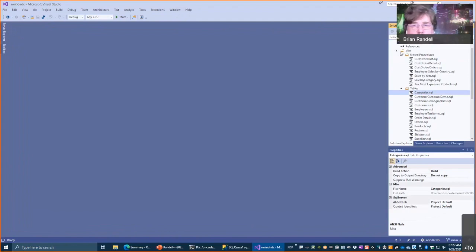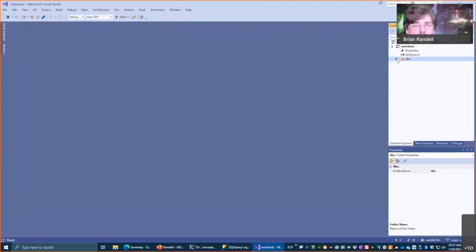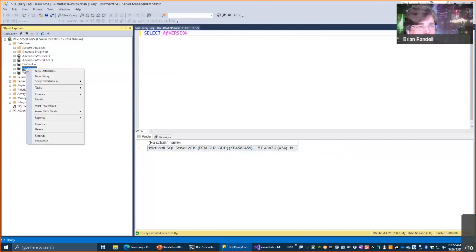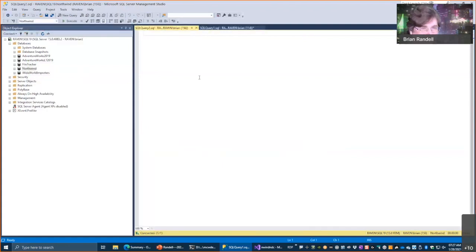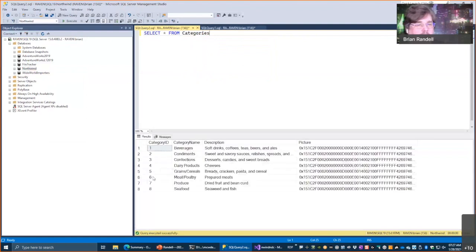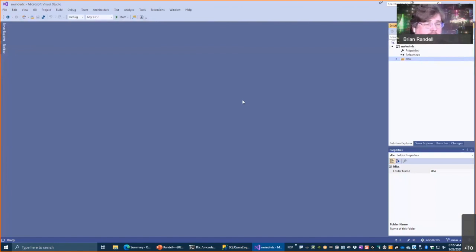Now, naturally, the thing to remember is that this is just a definition of the structure, right? We don't get any of the data that exists inside here. So if I say select, right? So there's 8 categories there. But we'll see that we do have tools to help us with this if we want.